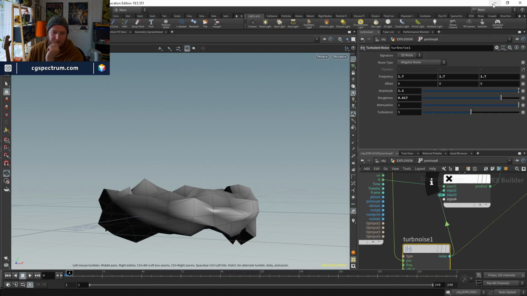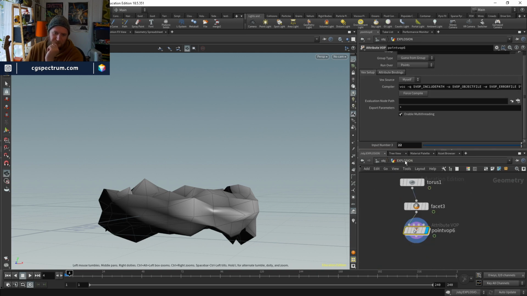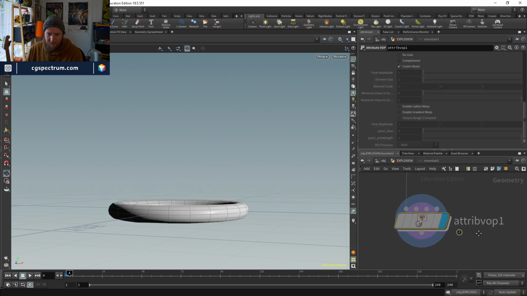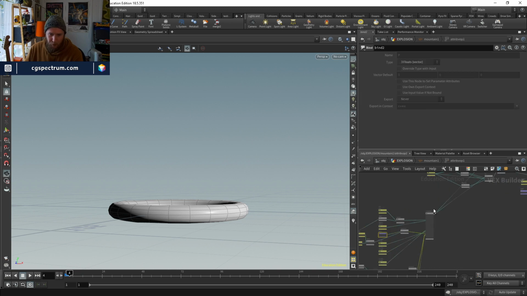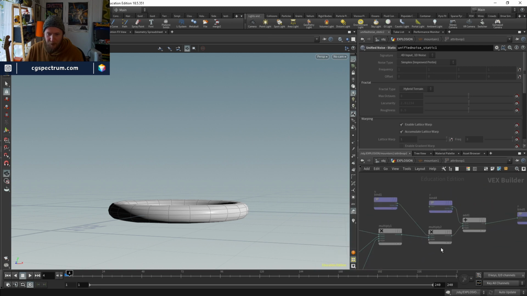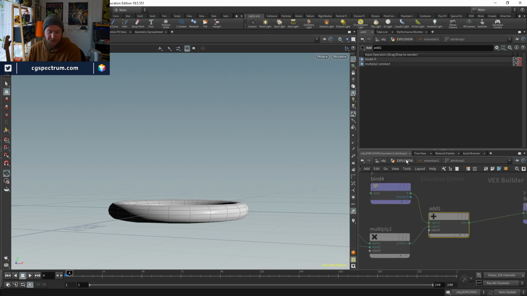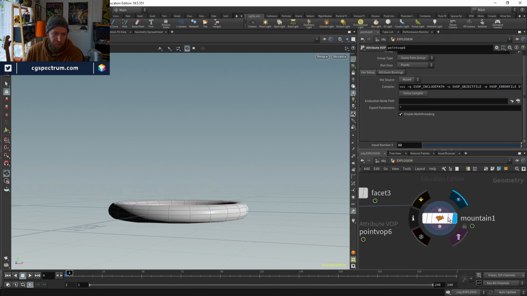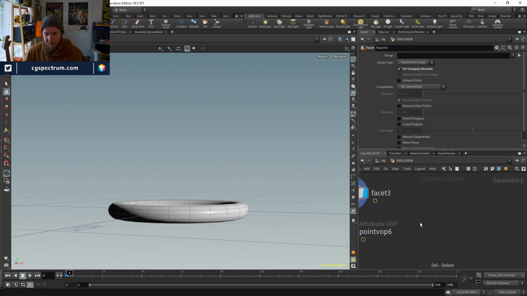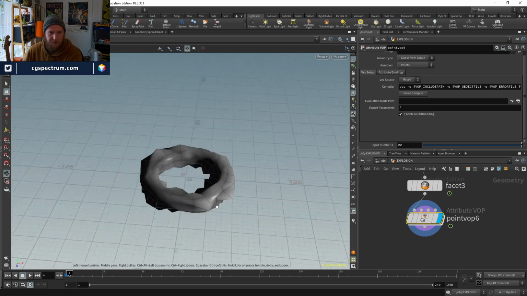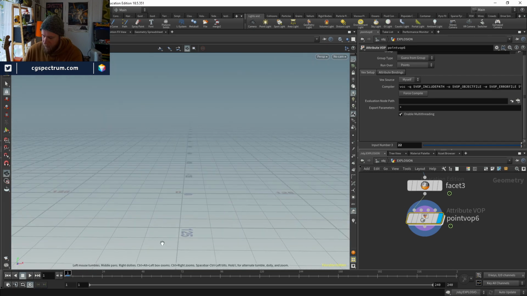You didn't use a mountain node? No, I didn't. I used VOP. I mean, you could use a mountain, but if you have a look, a mountain is an attribute VOP with a noise being added or multiplied. Oh, there we go, added to P. So I am just doing that myself in a VOP. You can use a mountain if you want, but I like to be able to control it, and I want to do specific things, so that's why I do it in a VOP. So let's have a look.